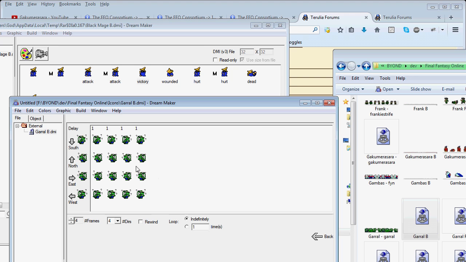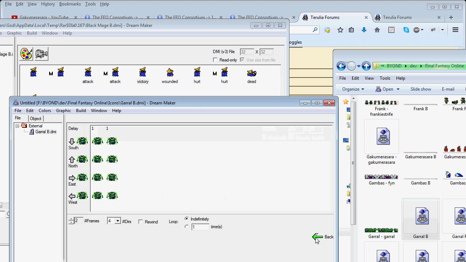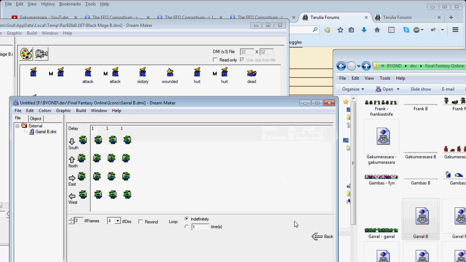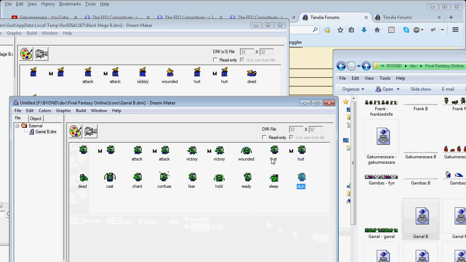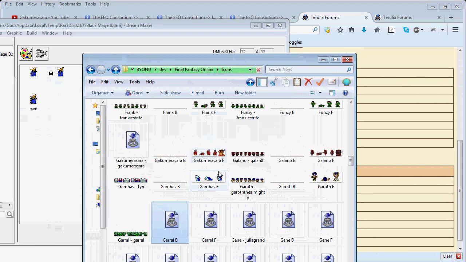So chant, confuse is an icon state you go into, obviously, when you're confused. Fear, obvious as well. Hold is when you're being held. Ready is the optional one that most people like to add. Sleep is another optional one, and stun is a last one. So he went all out with this icon, which is great. But of course you don't have to do that, that's all optional.